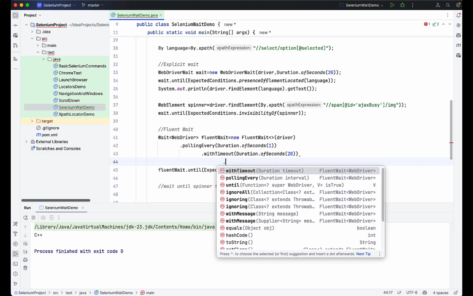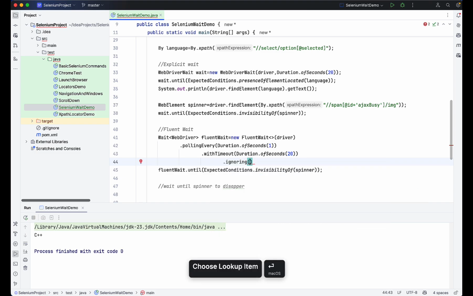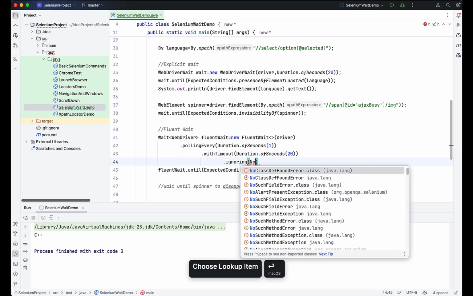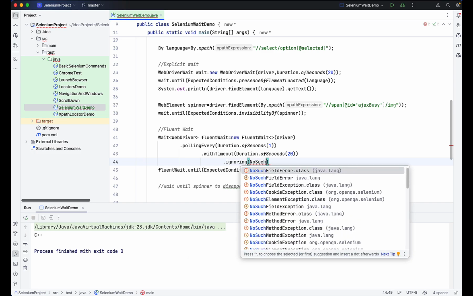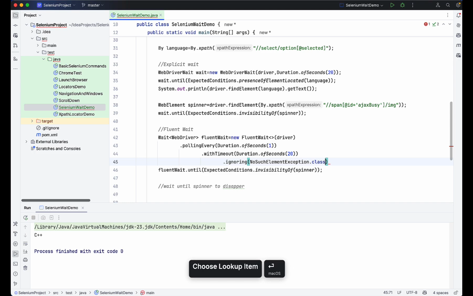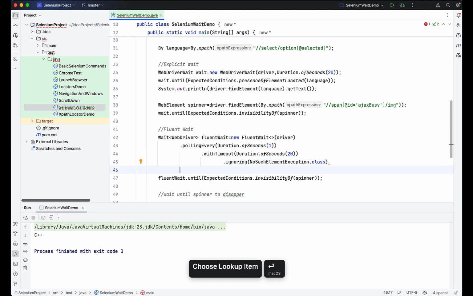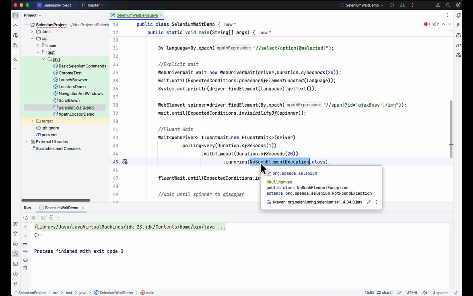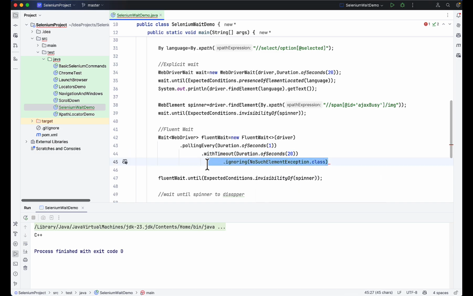And what other methods are there? Ignoring. If we want to ignore some exception, let's say NoSuchElementException, I can set it. It means if I get an exception while waiting for this element, it will not throw that exception, it will ignore it. So we can ignore exceptions and set the polling time also.